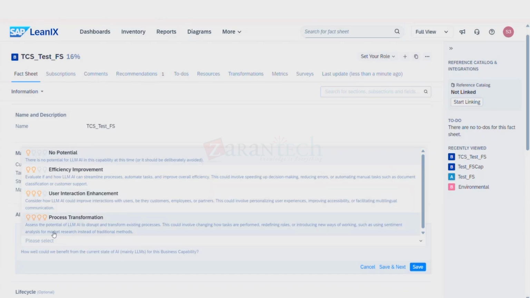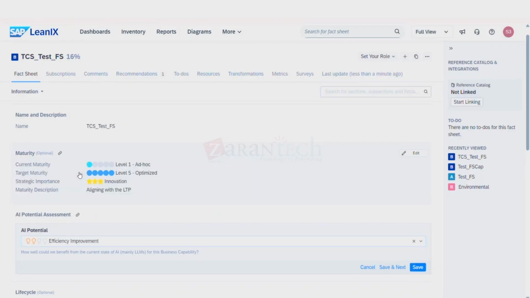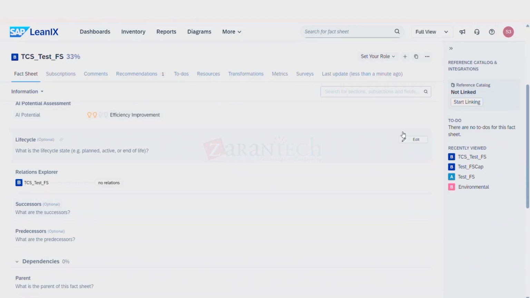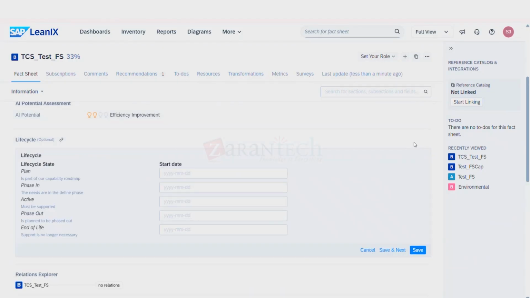Now, potential transformation, this is the highest level basically. So you can select. Let's select something moderate. Okay, 2, then save. Okay, life cycle. We were discussing something about end of life and other things, right? All these things are there in the slide. I didn't cover it because I just wanted to show you here, but these will be covered anyway.